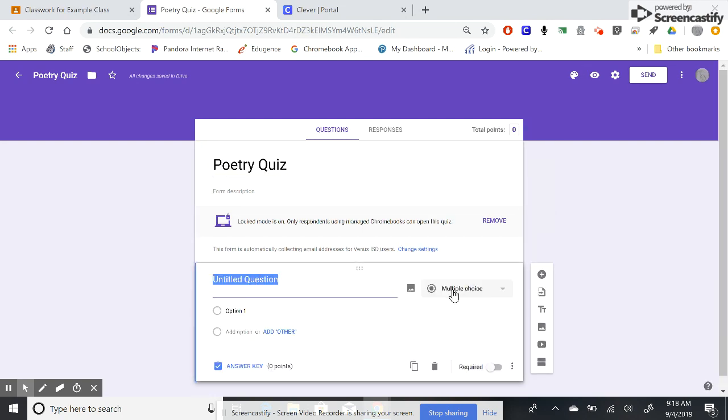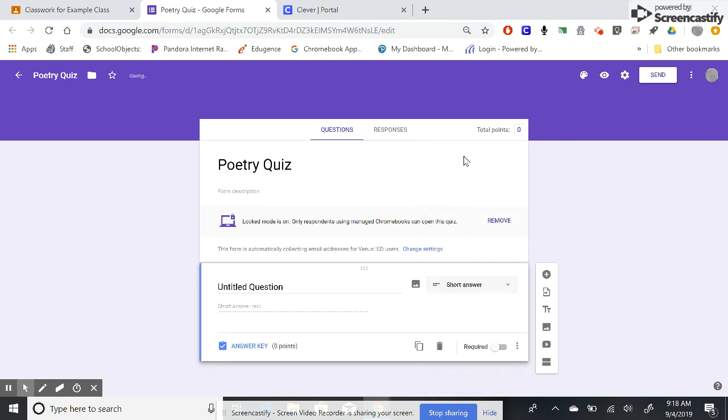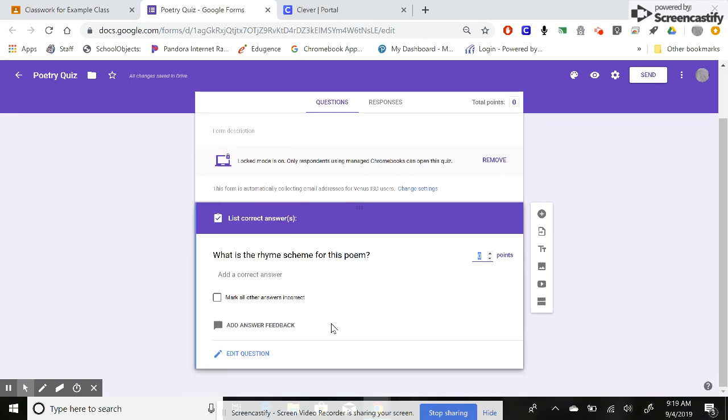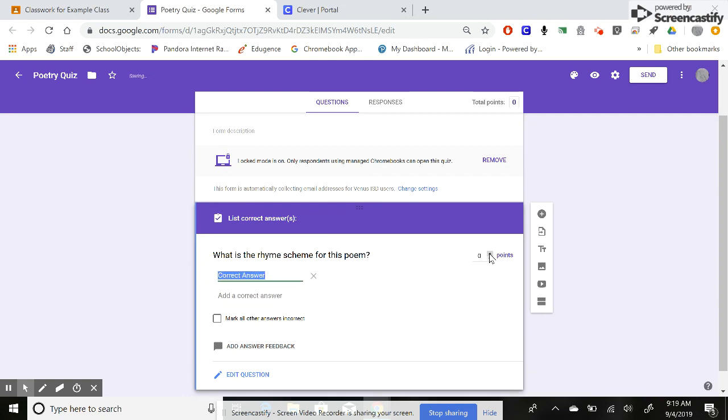So you have an untitled question. Let's go ahead and make this one a short answer. And then let's say, what is the rhyme scheme for this poem? Okay, and then short answer text. Here's where you click the answer key, and then you can add a correct answer, and you can choose how many points that question is worth. So let's make it worth 5 points. The correct answer would be AB, AB.